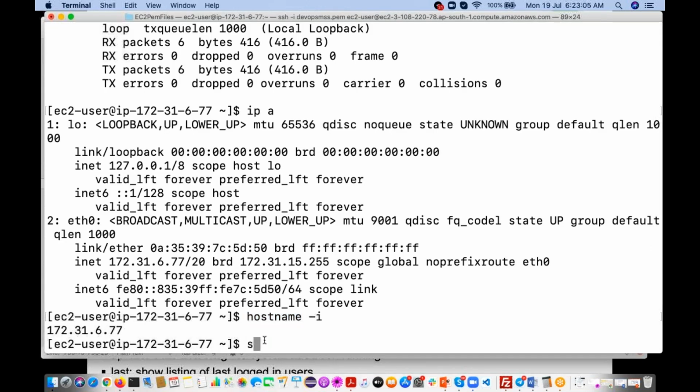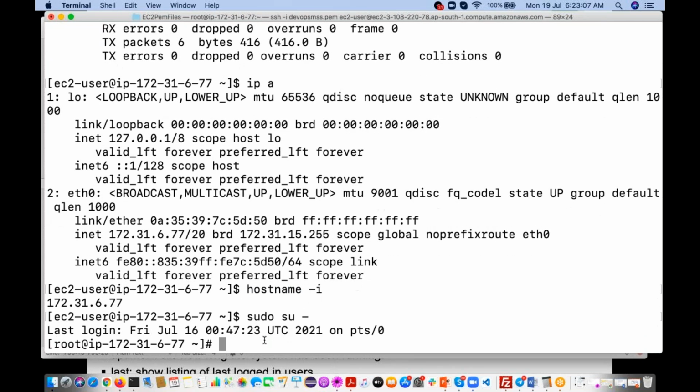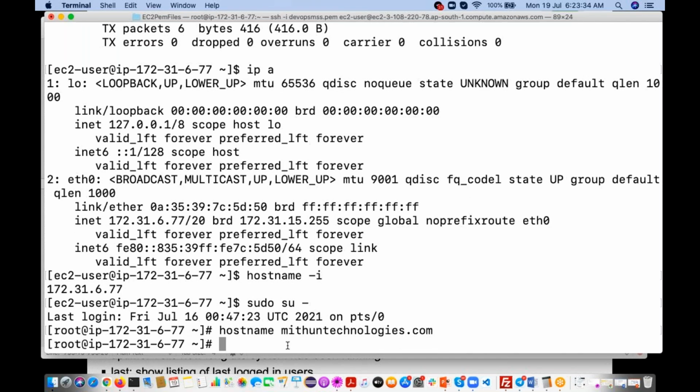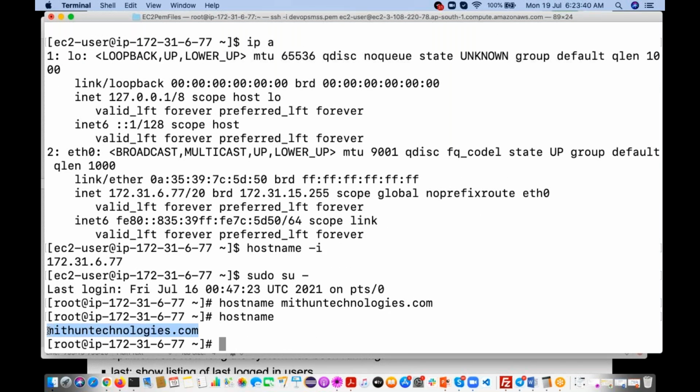Now I will switch to the root user and set the hostname. We already know the hostname command is good for displaying and setting the hostname. Give the hostname command and whichever hostname you want to set for your server. So I am setting mithuntechnologies.com. Now if you type hostname, see, it is giving Mithun Technologies. This is a temporary change only.